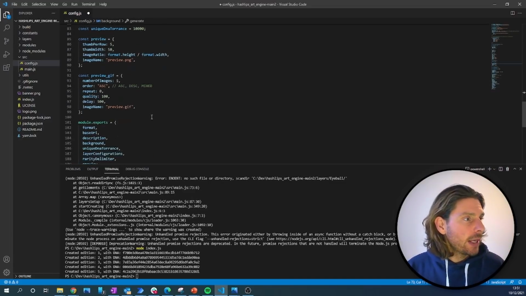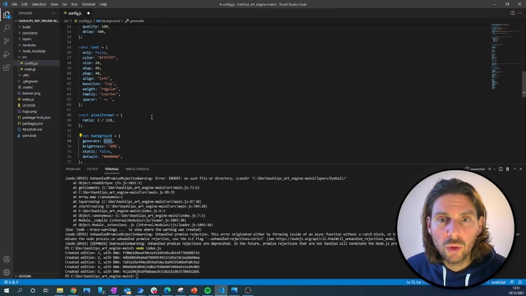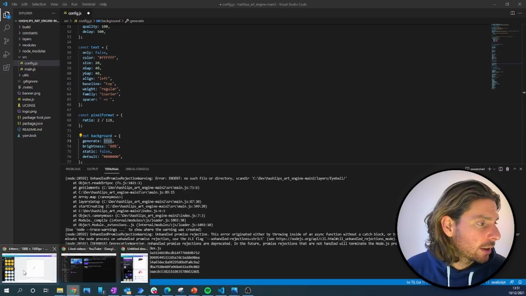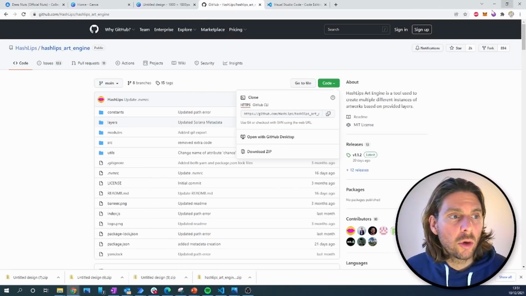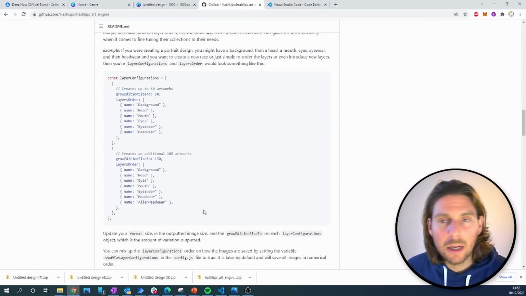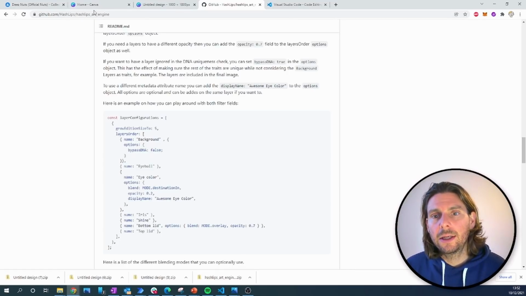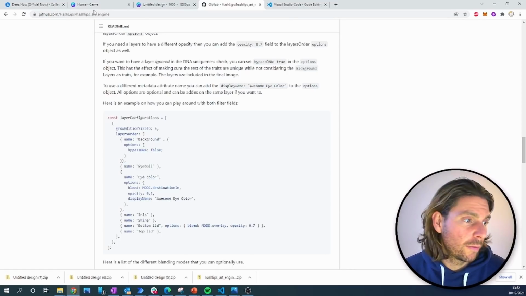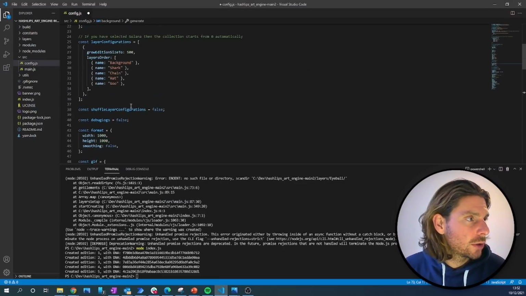A couple of things that I would suggest you do. If you go back to the page where we have downloaded this, all of the details and the information about the different parameters and how to fine-tune them is available on this site right here, and you will be able to fine-tune your art however you need. Let's just do this final example.